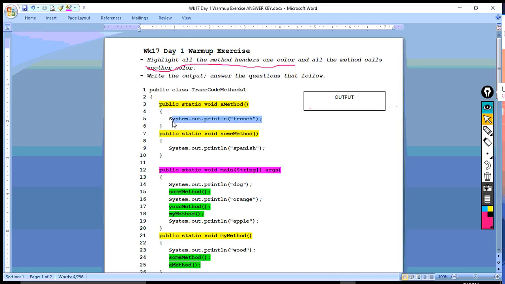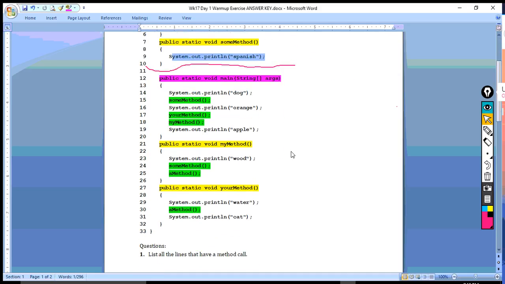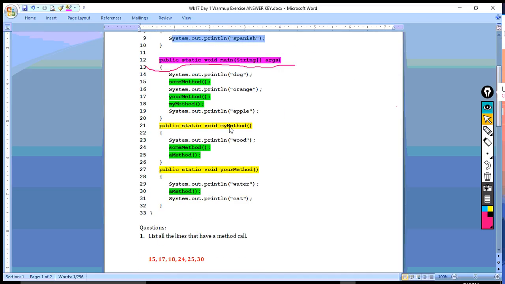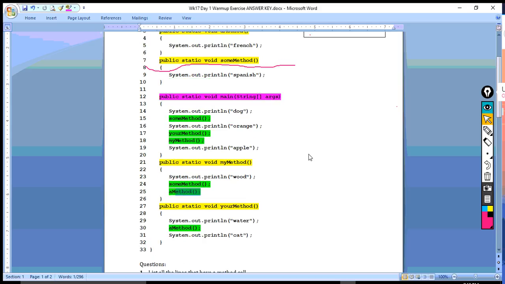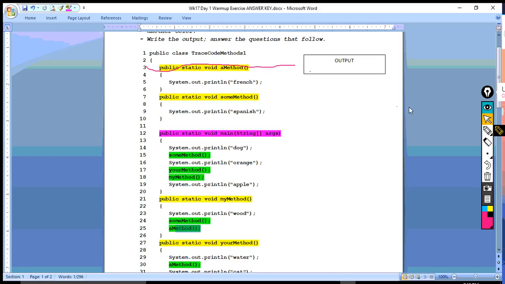They do a performance. A method is going to print French. Some method here is going to print Spanish. My method is going to print wood, and it's going to call another method and even another method. So they're going to have a function. A method has a function to do. And so the first method is the purple one here. I guess that's purple, and that is the one that starts the program.